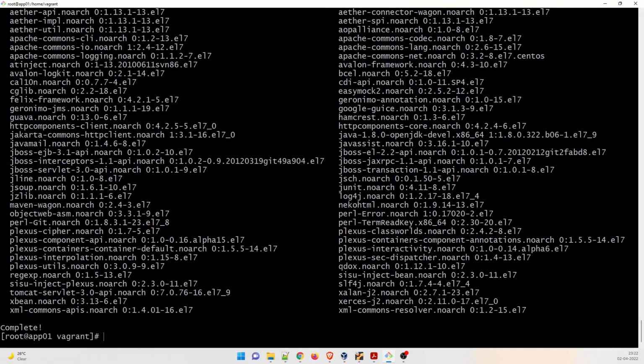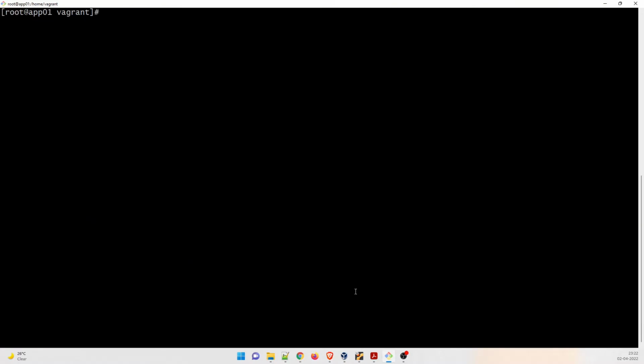A WAR file is a web archive, an EAR file is an enterprise archive, and a JAR file is a Java archive. All right, so I think this is done perfectly, and then we have to download Tomcat over here. Okay, so let me just clear this so that you can have a better screen, and then in order to do that, let me check where we are right now.